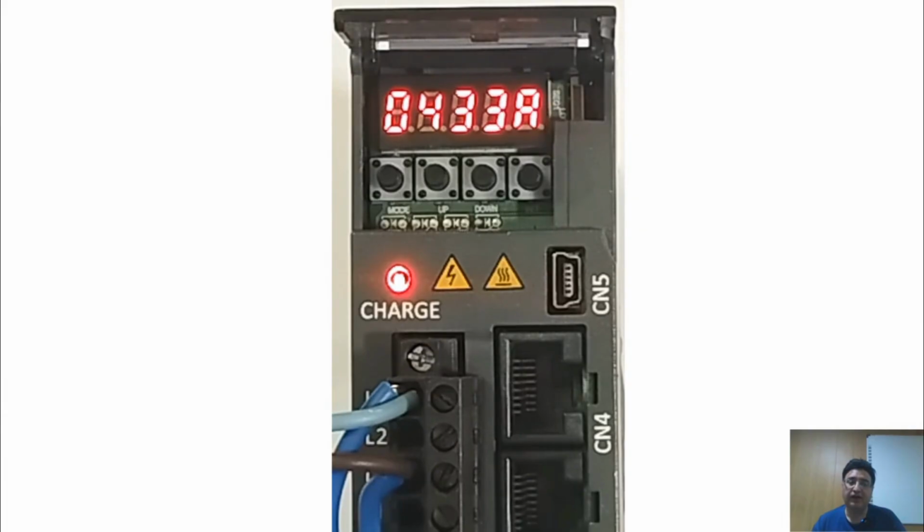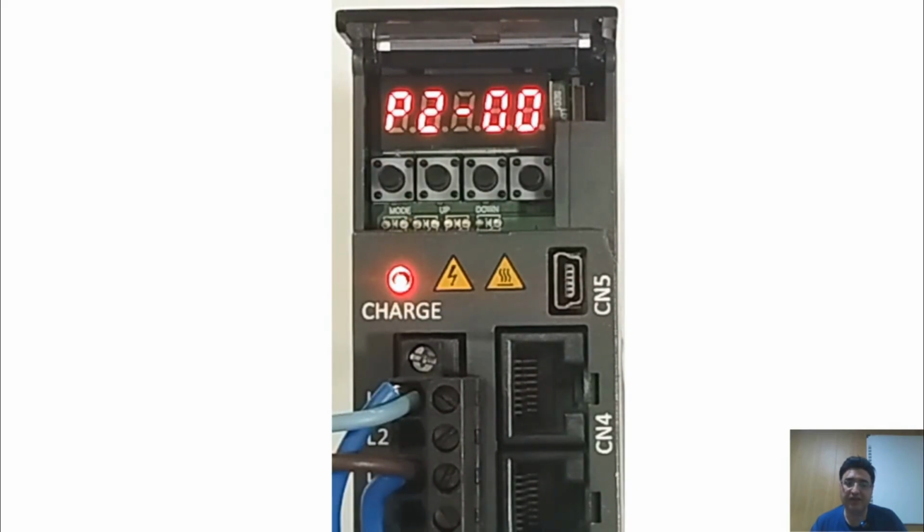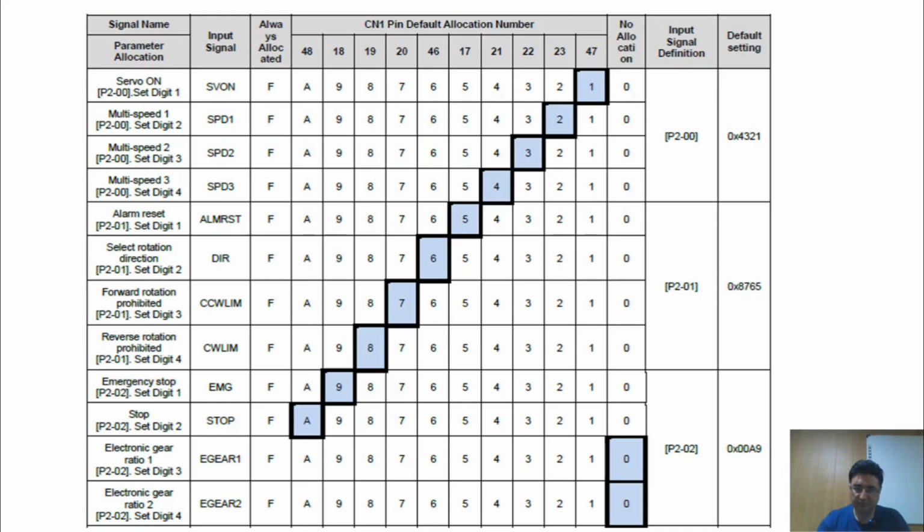Finally, after we've set all 4 digits of parameter P2.2.0, we can exit its settings by pressing the mode button once. Here, it's showing us a table. This table is conveniently located in the manual for standard servos, which makes our job considerably easier.